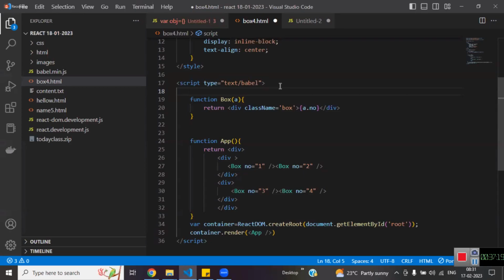My box is loaded inside the app, so I can say my app is a parent to my box, and my box is a child to my app. Whichever component is loaded, we can say it is a child. Where it is loaded, that one is the parent to the loaded component. Yes, sir.